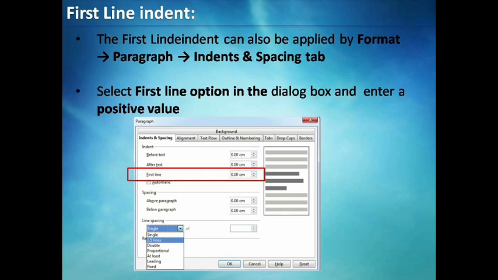In that, 3 options are already available. We have seen one is before text, it is used for left indent. Another one is after text, it is used for right indent. Choose the third option, first line. It is highlighted with red color here. In that spin box, we have to enter a number. We should give only a positive number in this spin box. Then only the first line of the paragraph will be indented. After that, we should click the OK button.